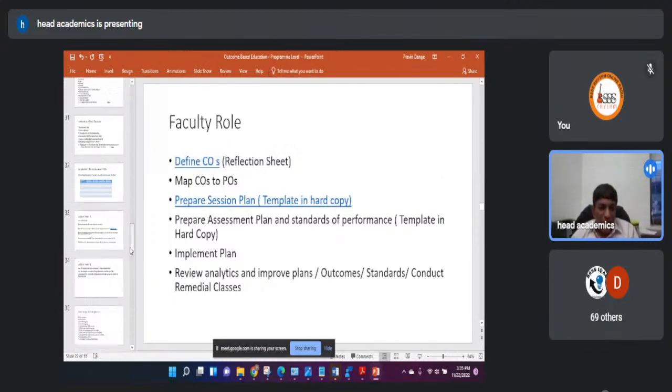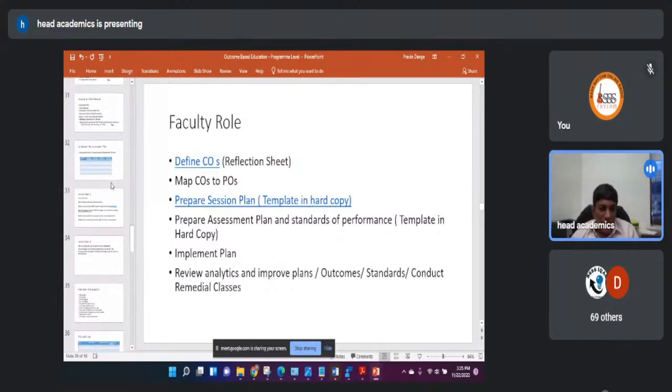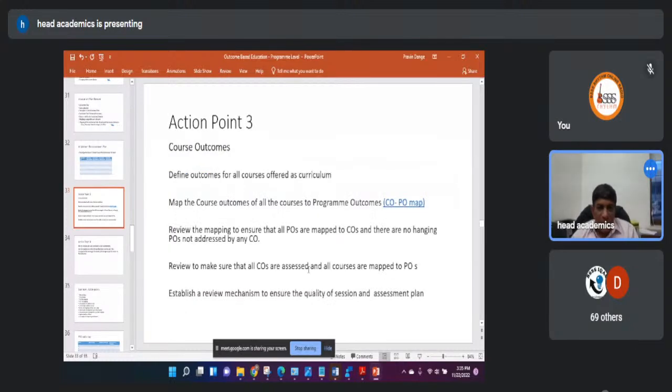So, session plan, I'll come to that. Action point number 3, course outcomes: define outcomes for all courses offered in the curriculum, all courses offered in the program, and map the course outcomes of all courses to the program outcomes. I will show you this COPO map, right? It's a simple matrix.